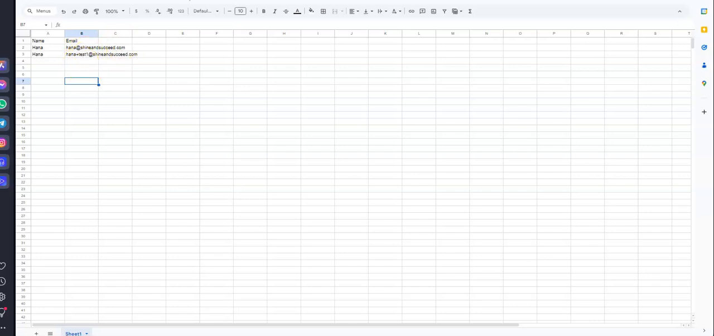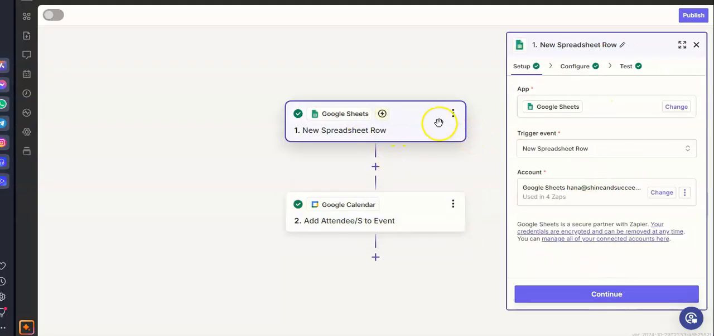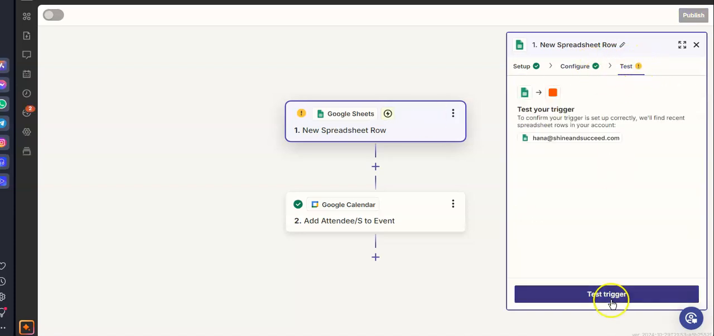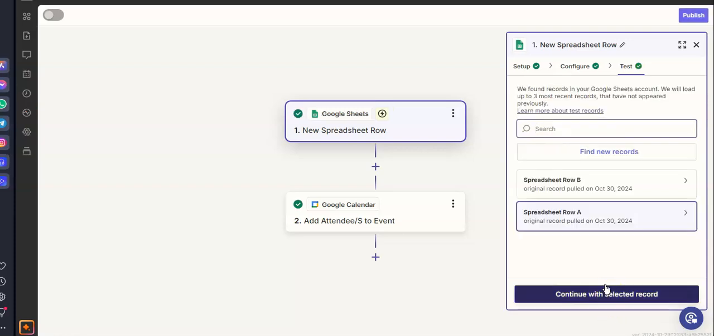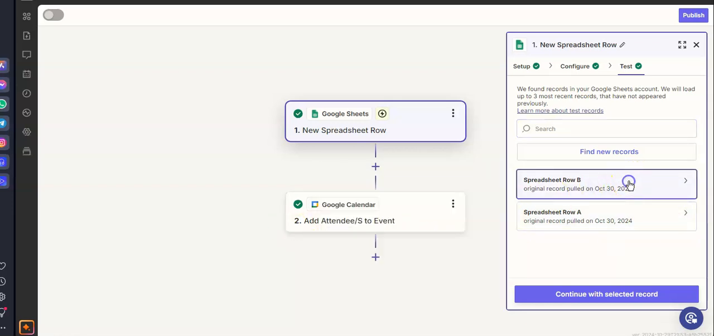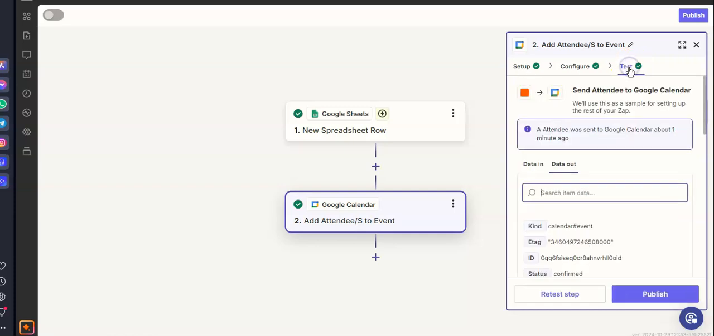Okay, let's go back to our Zap. We're gonna click on our trigger here and then go to the test tab, click Test Trigger, and look for our new test contact. Let's see here. This is our new test contact. Choose that. Click Continue with selected record, and then let's jump to the test tab here.